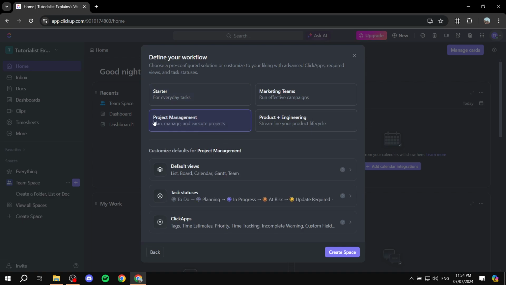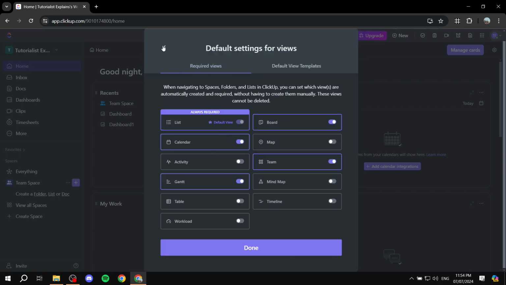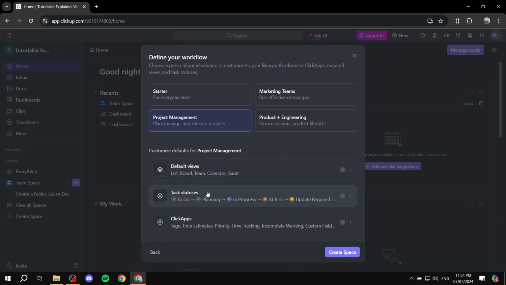I will be doing this one. And we can set up the default views. We can set up a few things here. For example, the default view, what I would like to keep is the board view, the list view, and I believe for the time being this is enough. So we can just click on done.